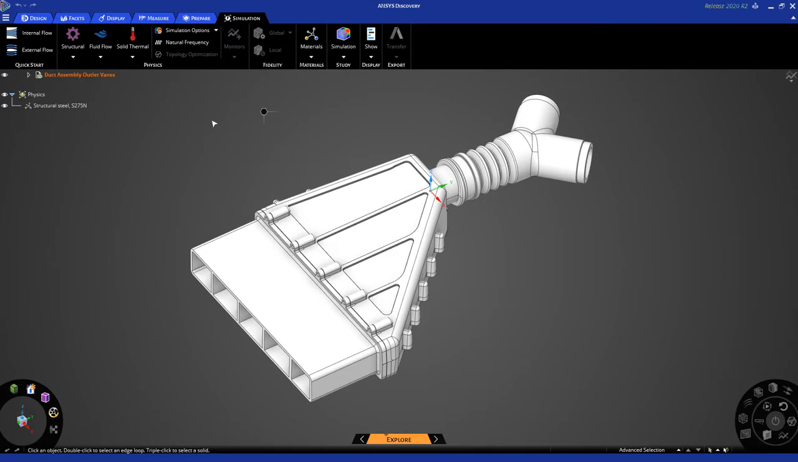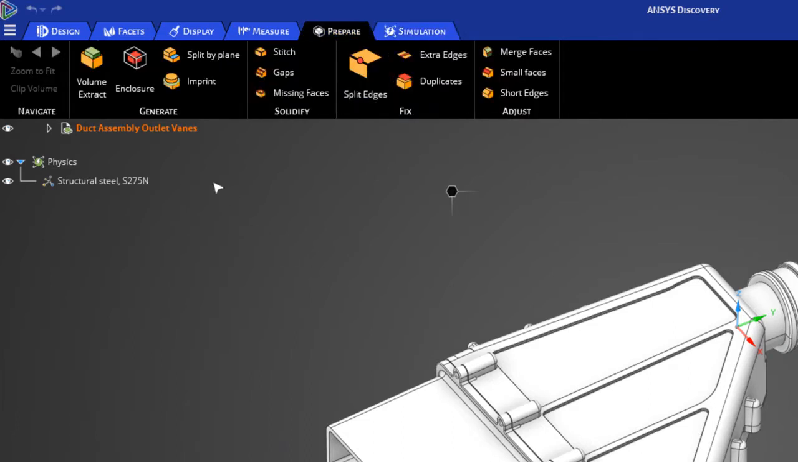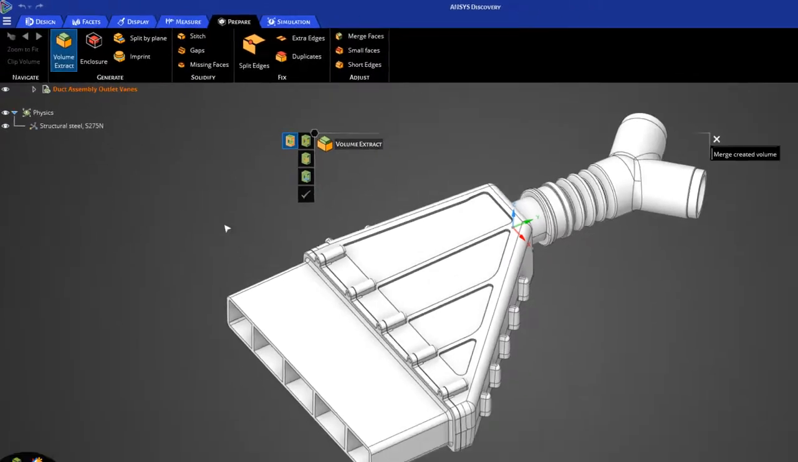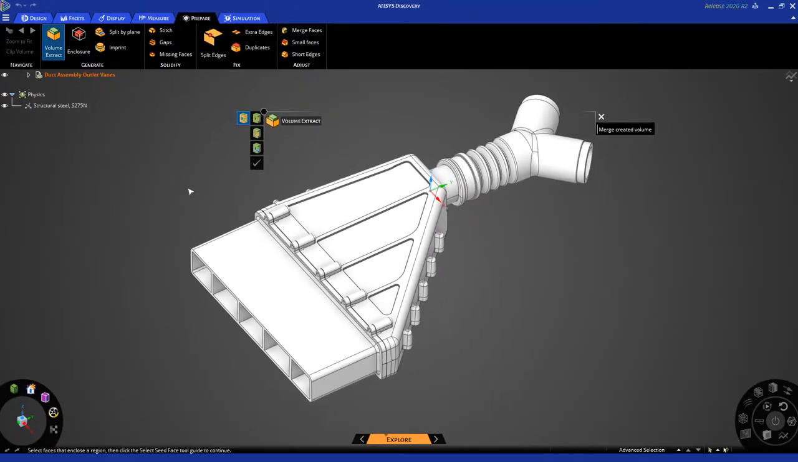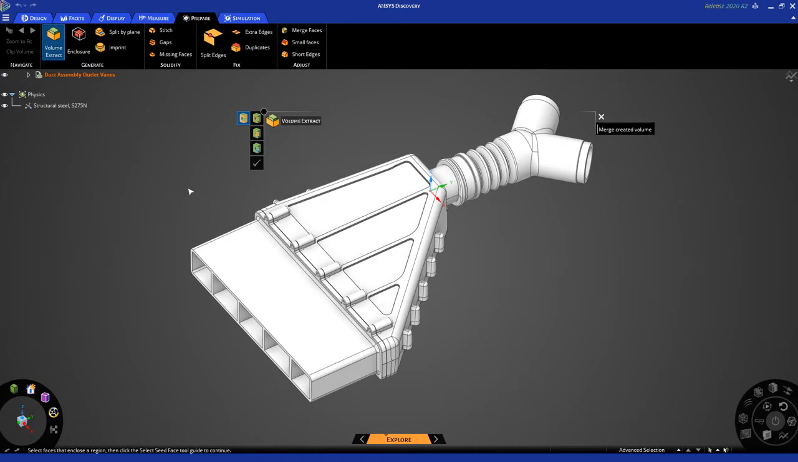Okay, so up on the top on the ribbon, you'll see we are in the simulation tab by default, but there are many other tabs available for you. Let's click on the Prepare tab and launch the Volume Extract tool. The moment you do that, you'll see that the HUD or Heads-up display is shown, and this basically puts all the inputs and options for this particular tool right at your fingertips.